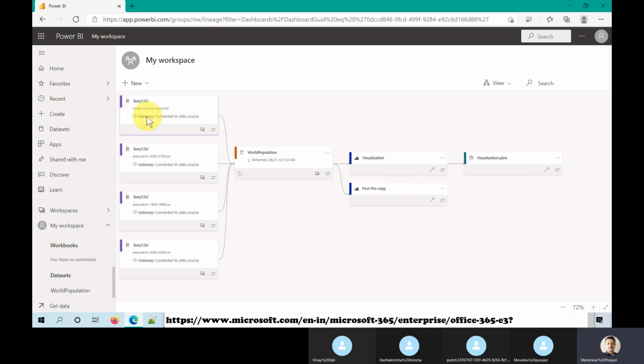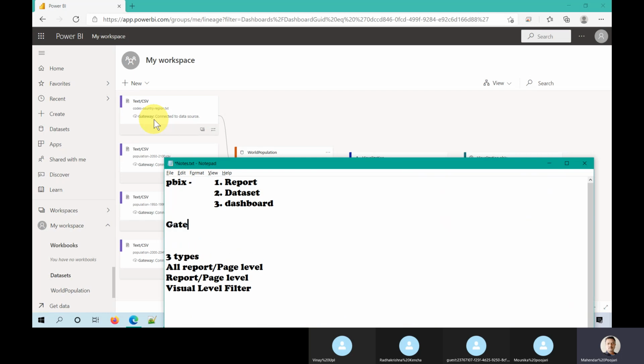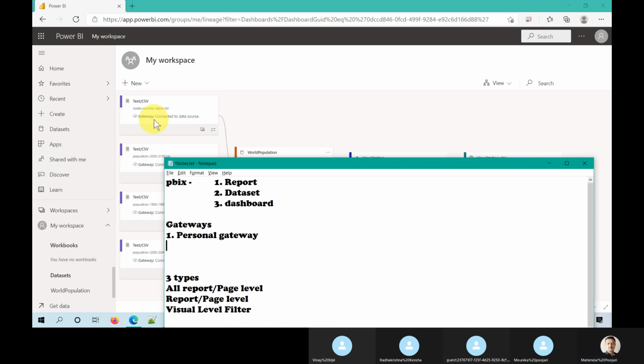We'll talk about this later. Data gateway is one of the important topics. There are two types of data gateways, guys. We'll talk about gateways. One of the damn sure interview questions, gateways. There are two types. One is the personal gateway, and the other one is the premium gateway or enterprise gateway. You might say it like that, premium or enterprise.